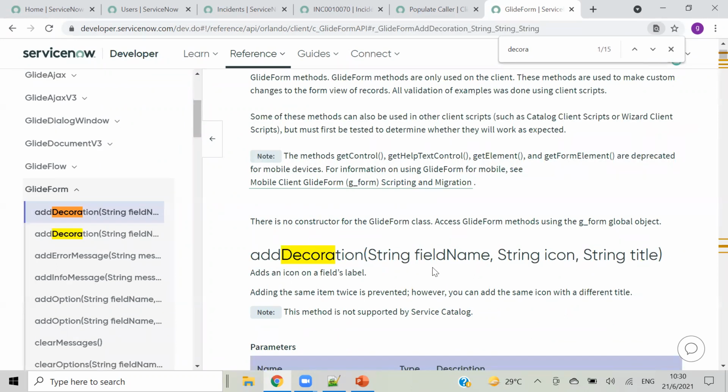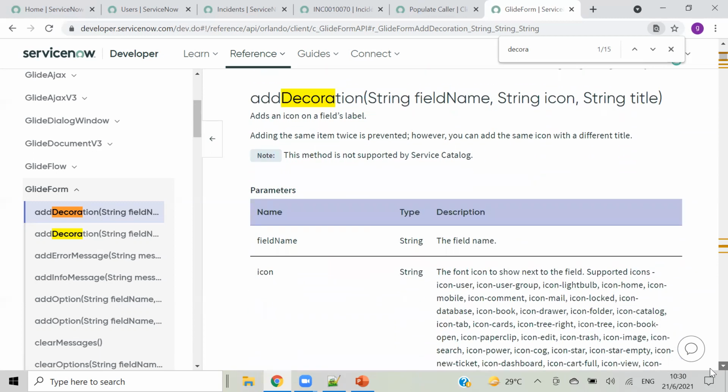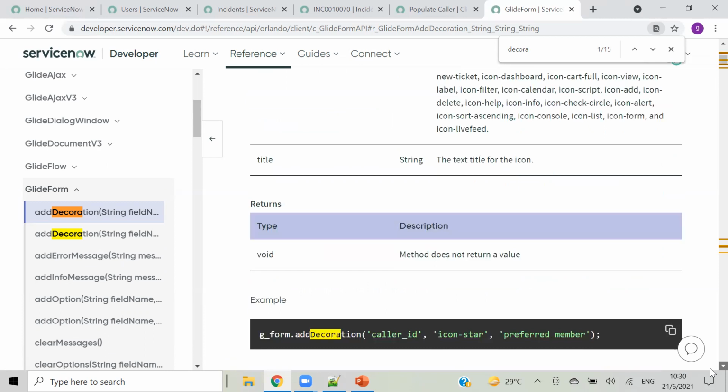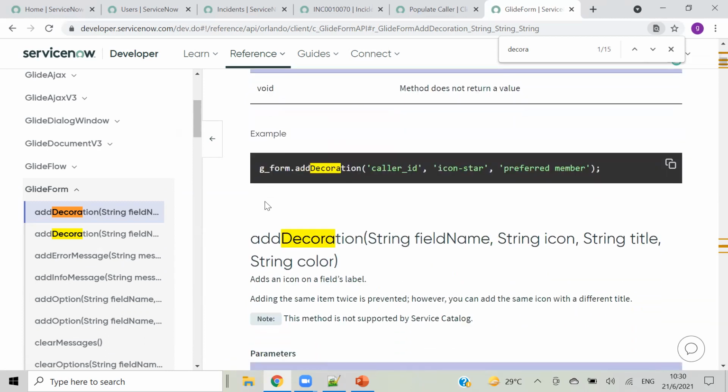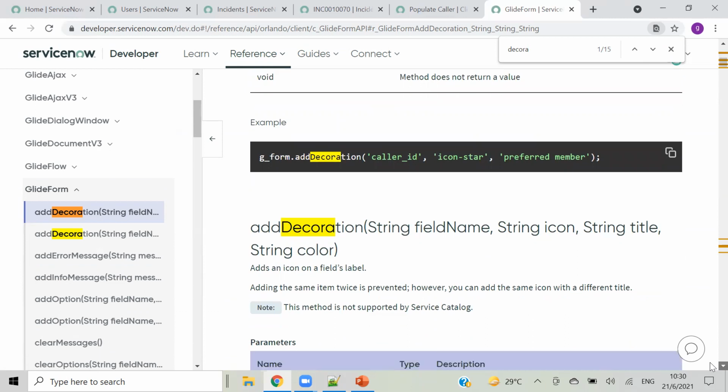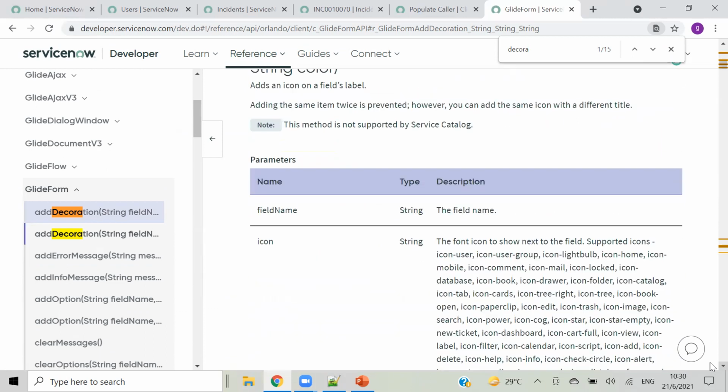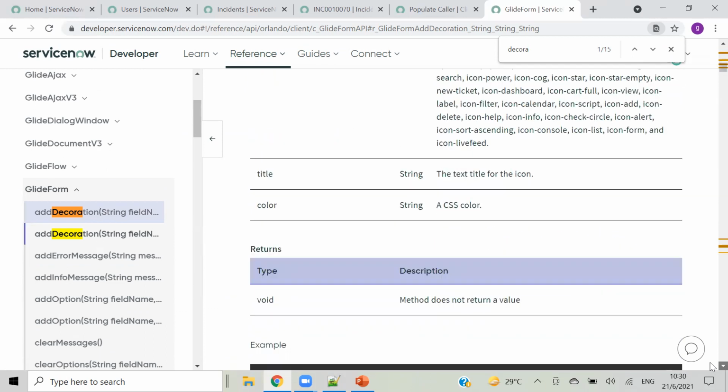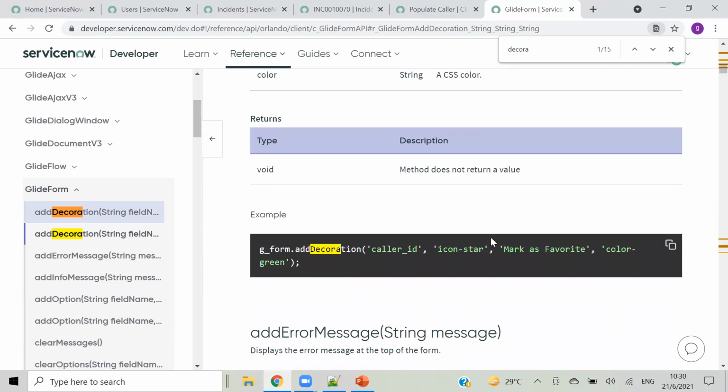You can see addDecoration takes a string name, which is the field, an icon, what is the icon, and what is the title you want to show there. Let's scroll down and you will have an example here. See, addDecoration, color field, and add star and preferred member. So this is the thing you can see there. And if you want to add some color also, you have that code here. Color green. So let's copy this for now.